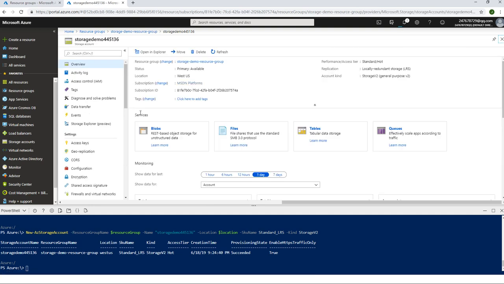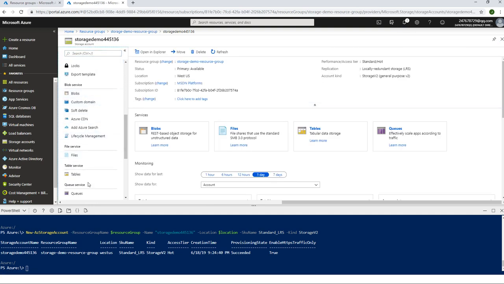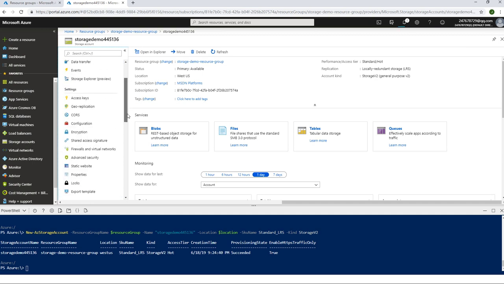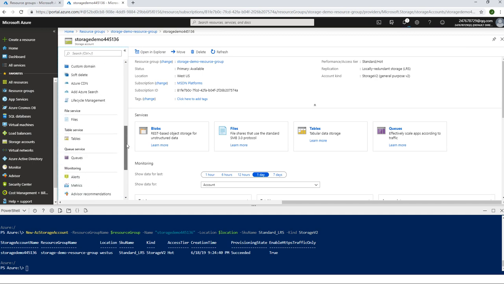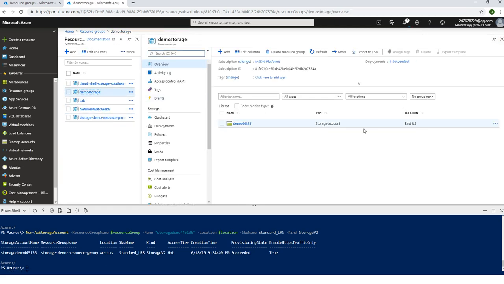And if you click into here, you can see there are blobs, files, tables, and queues. There's your storage there. Okay, let me check if the one from the UI is done. Okay, it's there as well. So deployment successful. It's fairly simple to create the storage account, right?